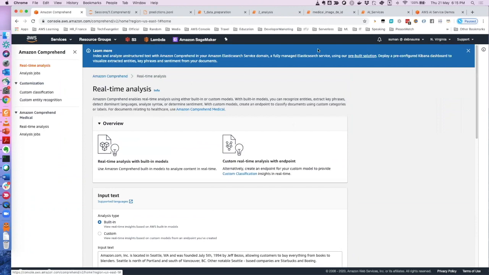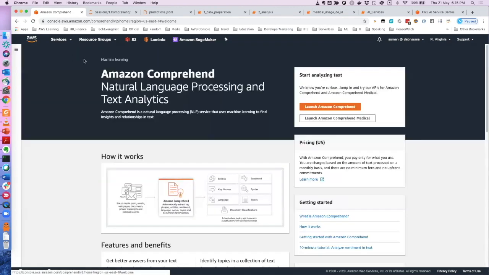Lastly, I would like to show you something in medical. Comprehend Medical is, if you see, this is the front page of Amazon Comprehend, right? And there is an orange tab called Comprehend, and then there is a small tab, Amazon Comprehend Medical.